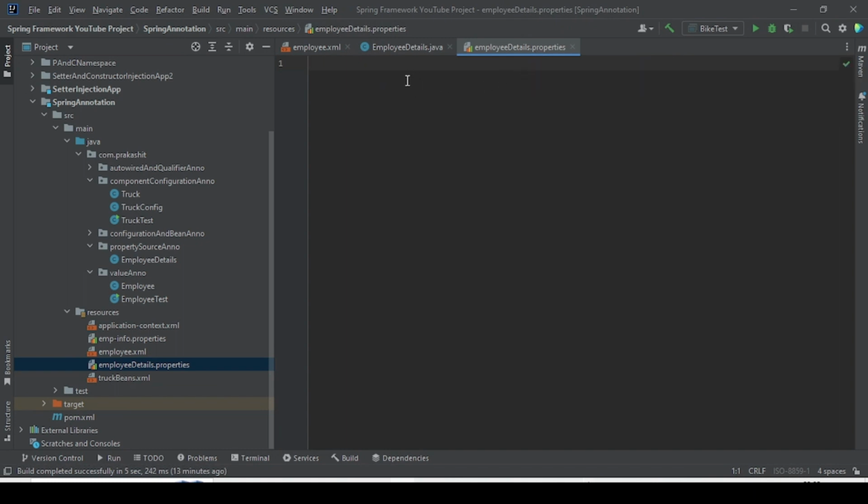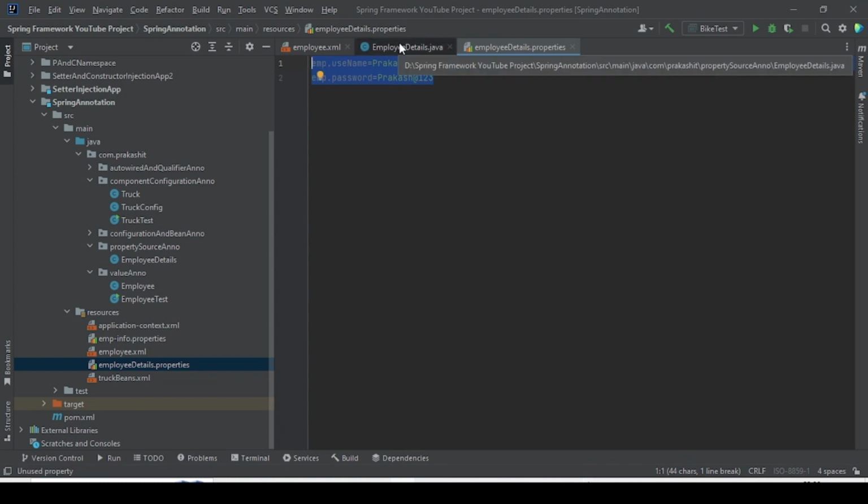Here I will write emp.username, which is equal to the employee username, something like Prakash. And emp.password is equal to Prakash@123. This is the username and this is the password I have configured as part of the properties file. So how can we read this property file? For that, what do we have to do?